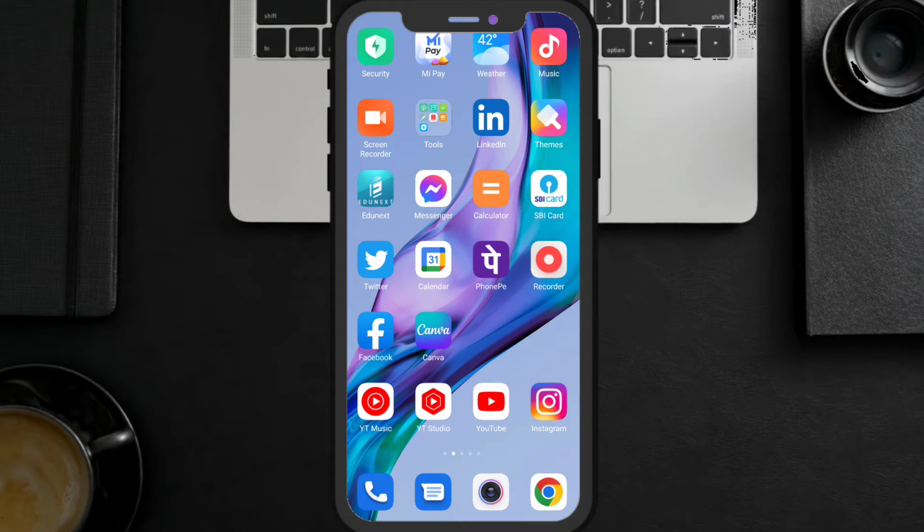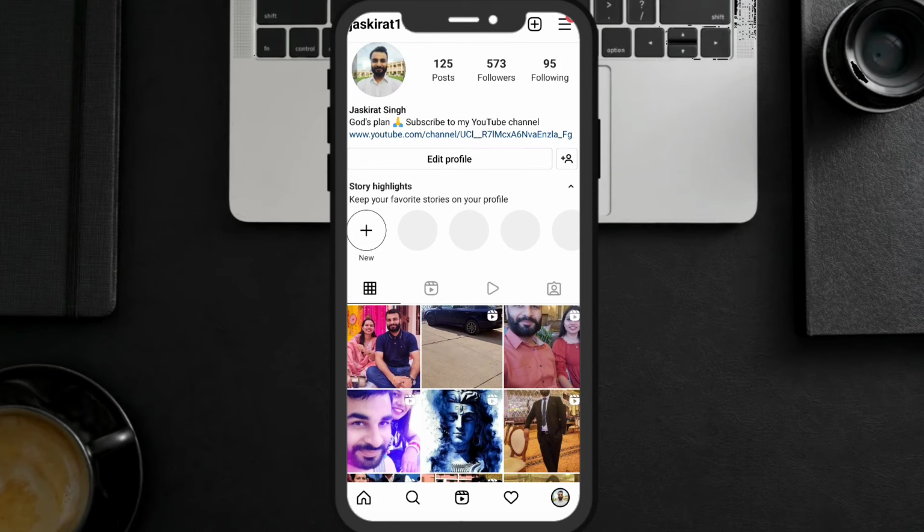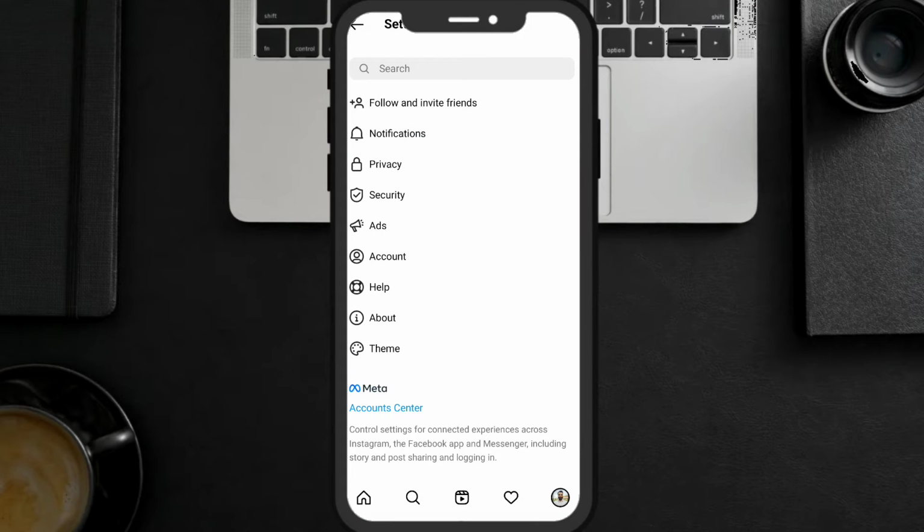So I'm going to open my Instagram account here, and after opening you have to click on these three lines, and here guys you have to click on settings, and in the settings earlier it was in the account, so you can find your recently deleted videos or posts.